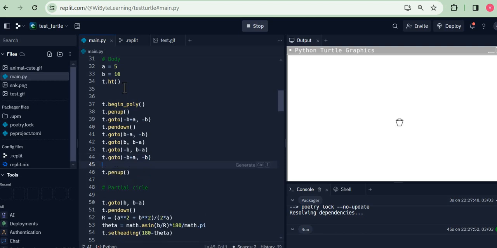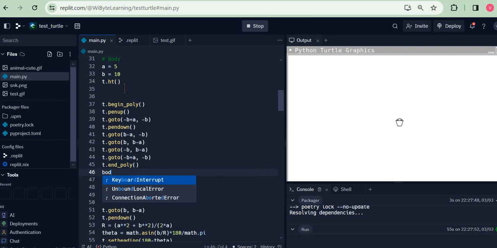Once the polygon gets over, I say, okay, I'm done with this. I just say t.end_poly. That's the recording over, and I tell the turtle, please call this polygon the body. I just say t.get_poly. Now, likewise, I can do the recording for my other polygons as well.